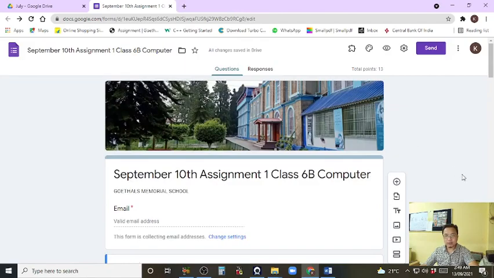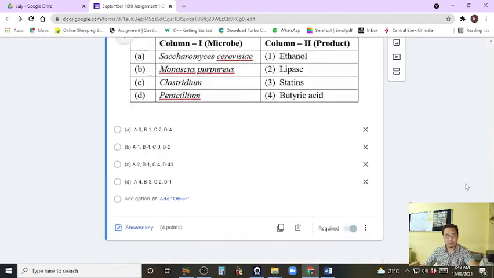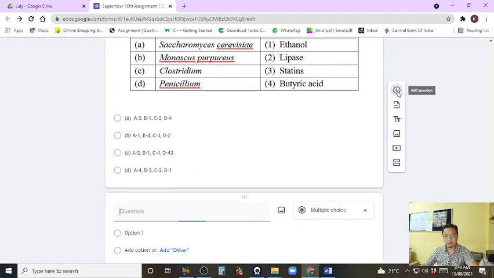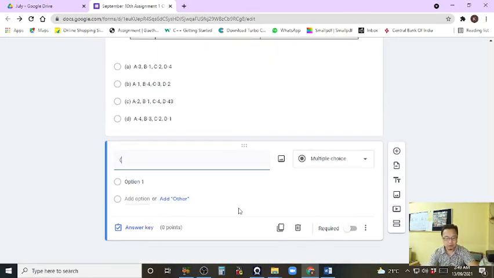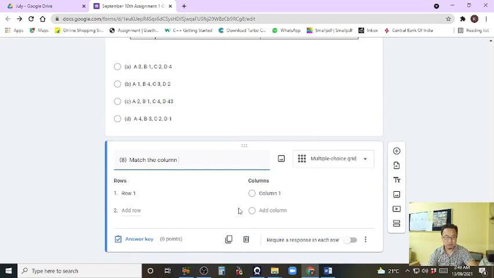So what we can do is, let's go down at the bottom. This time I'm just going to insert the question over here, add the question, and I'll write down like this only, match the column. Question number, say, 8, match the column A with column B. We'll write it down like this, but it won't come as column and row. It will be row and column automatically. It is showing over there.